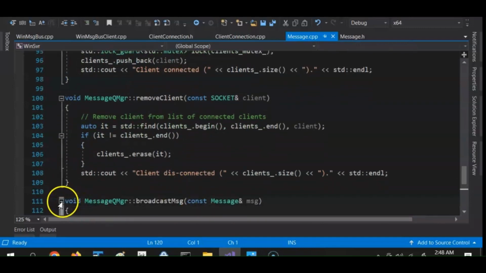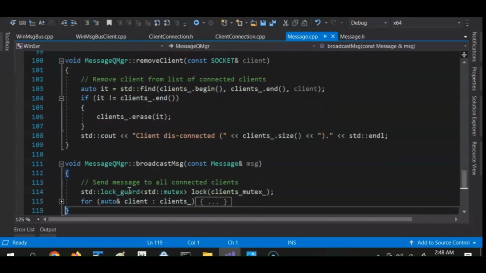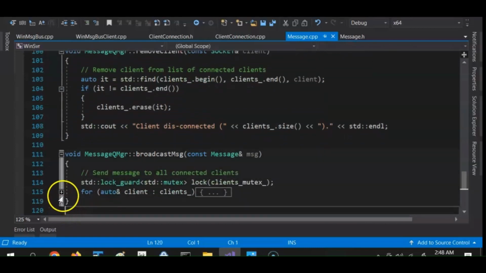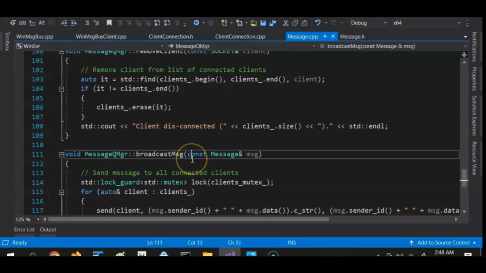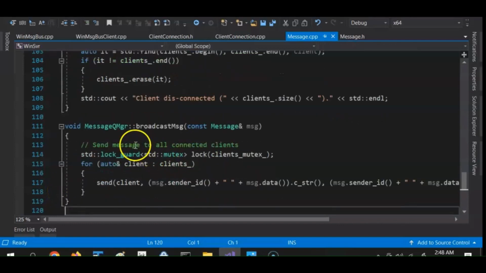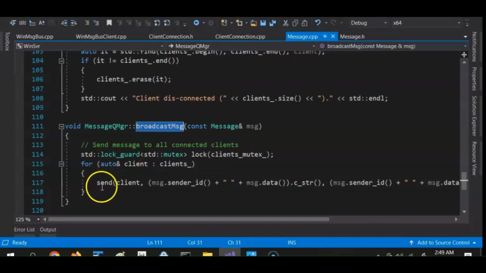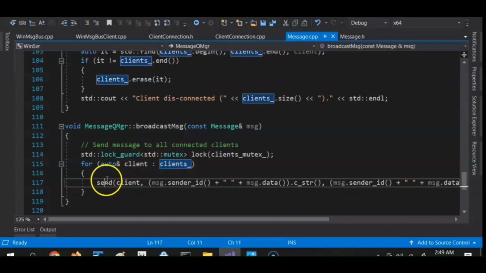And then this last method is to broadcast. As I mentioned, we are maintaining all these clients in a vector here. So as soon as the client wants to broadcast, it will call this method broadcast, and the application will iterate through the list of all these clients, and it will send a message to every client in that particular vector. So this is the vector, it is getting each one of them, and it is sending a message to each client, and it's simply forwarding the message.